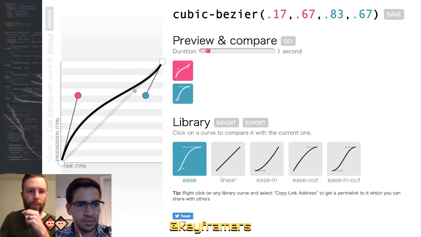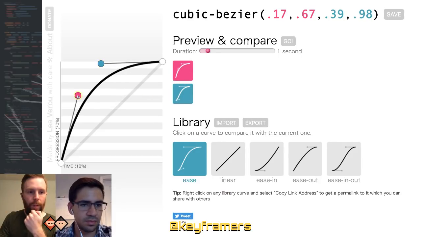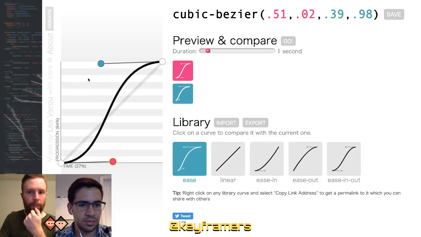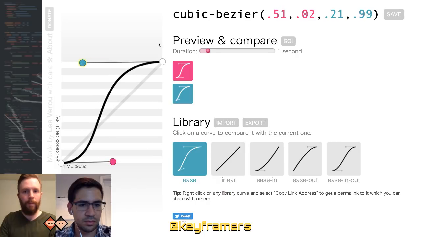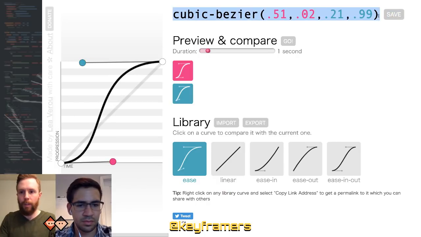Actually play with more of a Bezier here. Try and get something a little more custom.